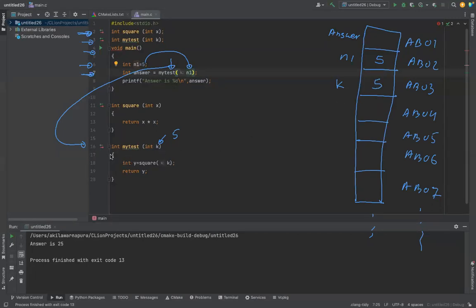Then it goes inside. Line number 17 is the open bracket, and at line number 18 it declares another variable called y. Y is equal to square. Now you are calling another function called square. Then the program jumped to line number 11. From line number 18, it jumped to line number 11 because you are calling the square function.